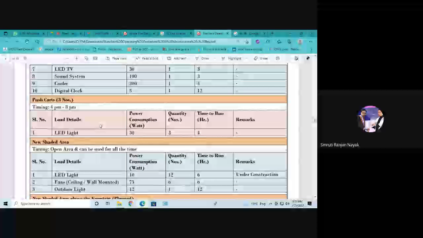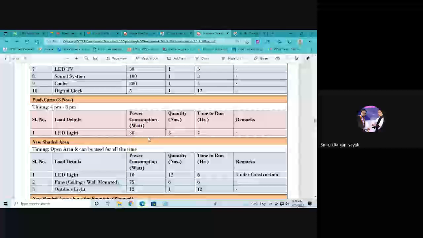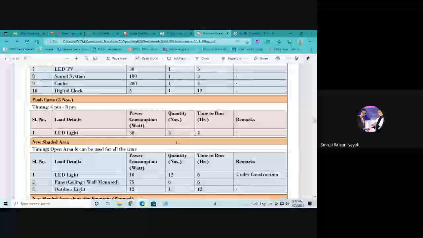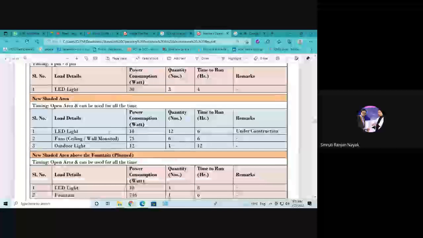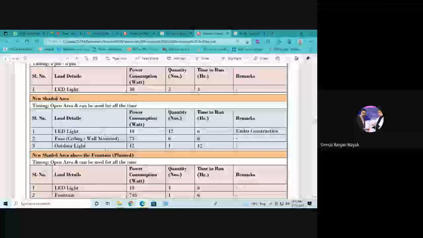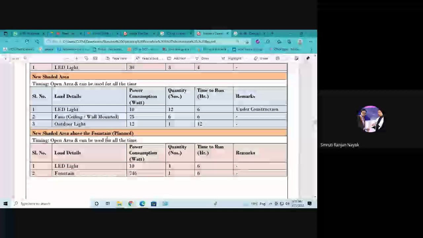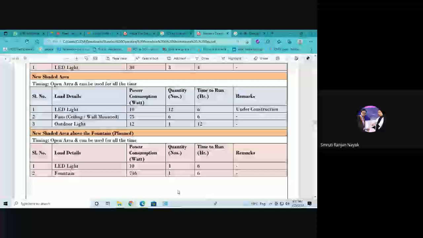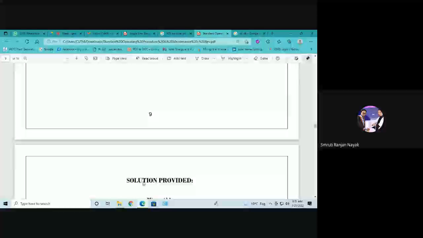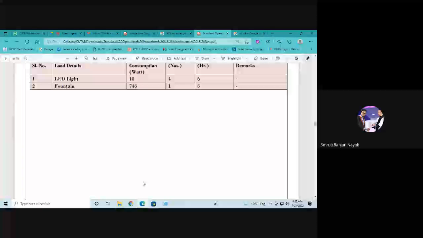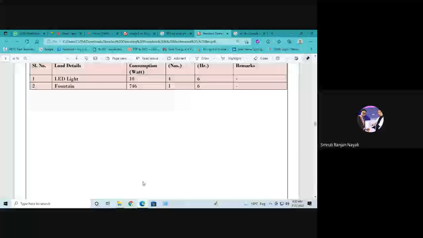The push cart has LED light only, 30 watt, 3 numbers, running 4 hours in the evening. In the new shaded area, LED lights, fans and outdoor lights are also there. Then the new shaded area to be planned, already designed, has LED light 10 and a fountain, that is 746 watt. So these are all the total loads calculated, total number of loads and total hours used. It is very easy to calculate.